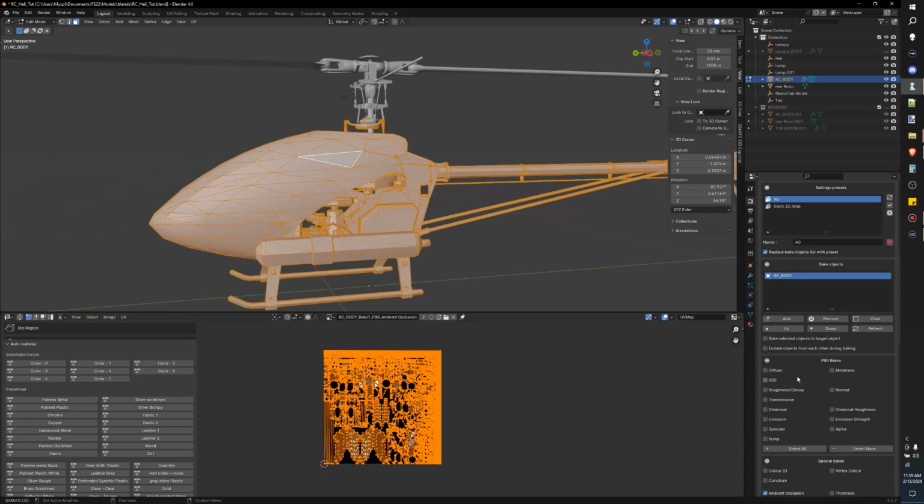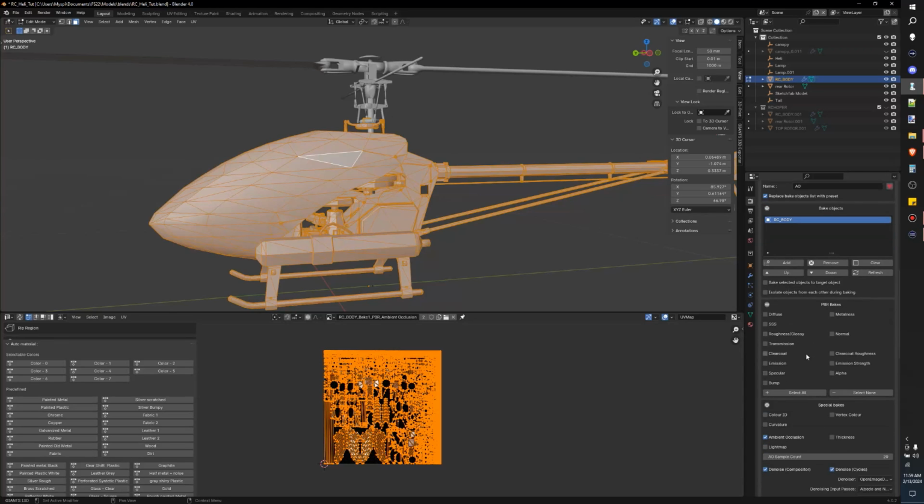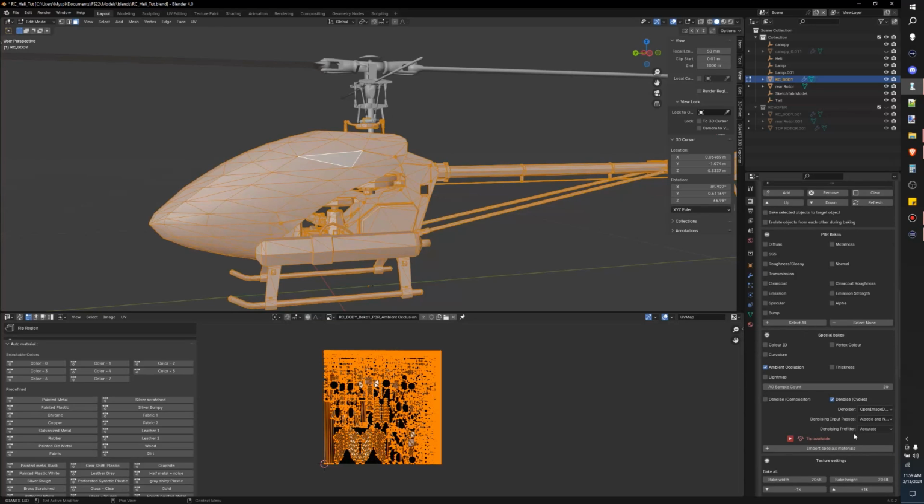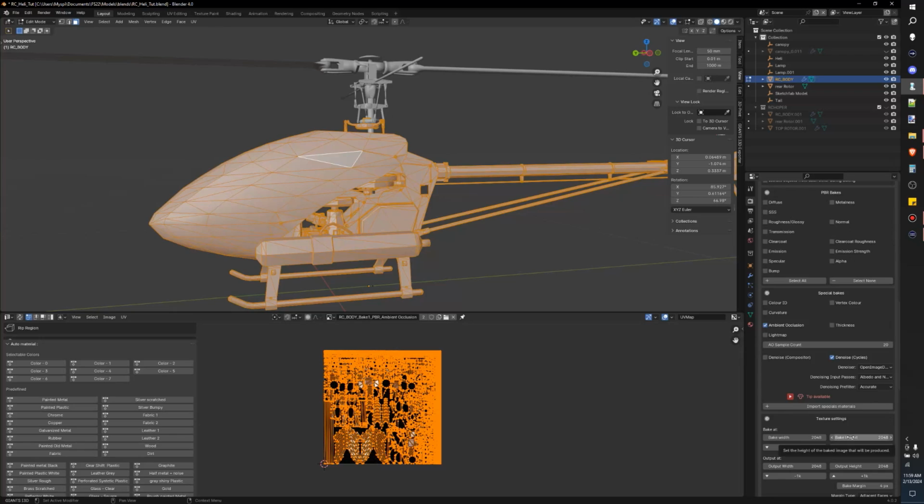So let's look at the Simple Bake options here. And what I did to get my ambient occlusion is I selected ambient occlusion, and I'm going to deselect that denoise, but I left this one on. I'm not on Cycles render, but it seemed to create a better image for me.